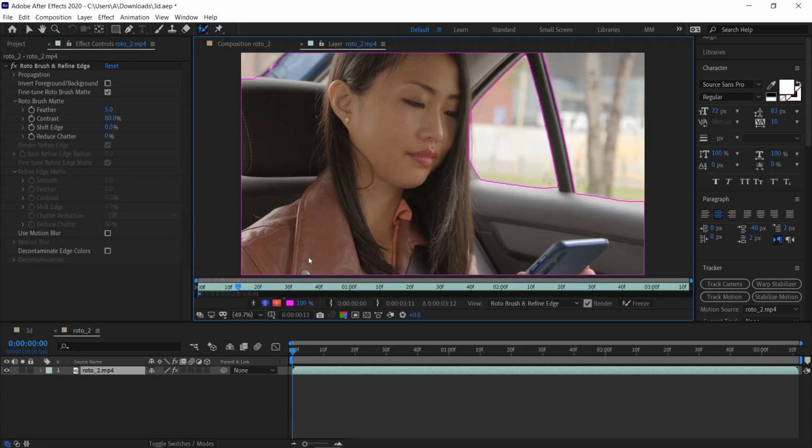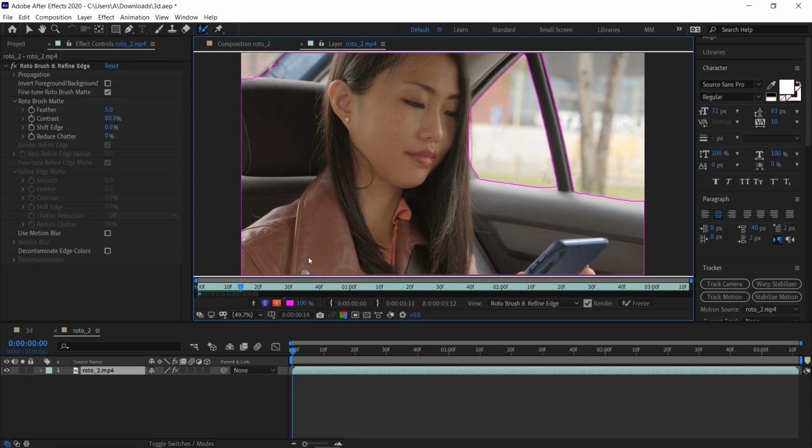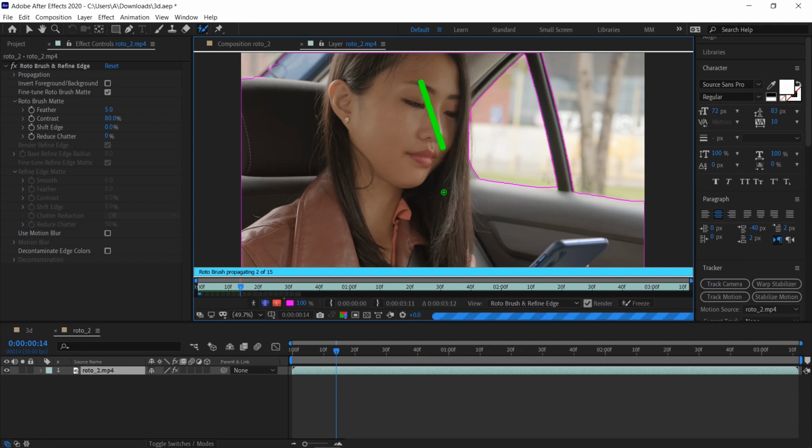So say if I stop here, add a bit extra here. Now this looks all fine, but just want to propagate a bit more. Here we go. And I'll press spacebar again to continue propagating here. So it's propagating the first 16 frames. And it's doing it quite well.